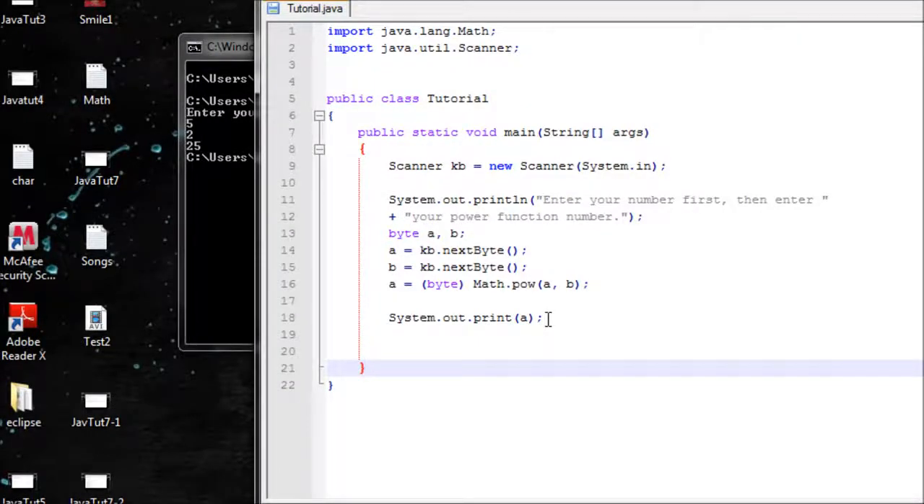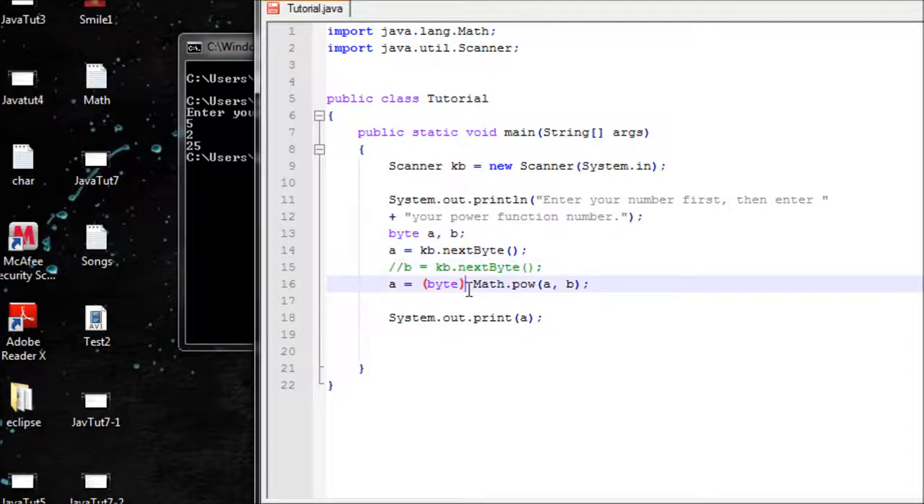Now let's use square root. We don't need the power syntax right now. Let's comment that out, so this function will not be functional.